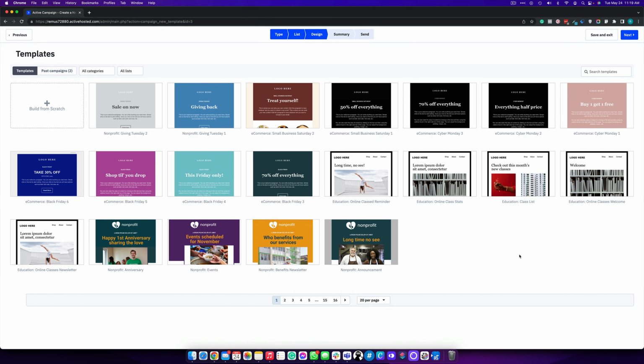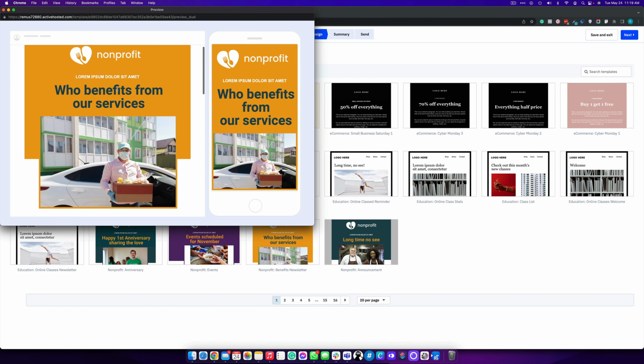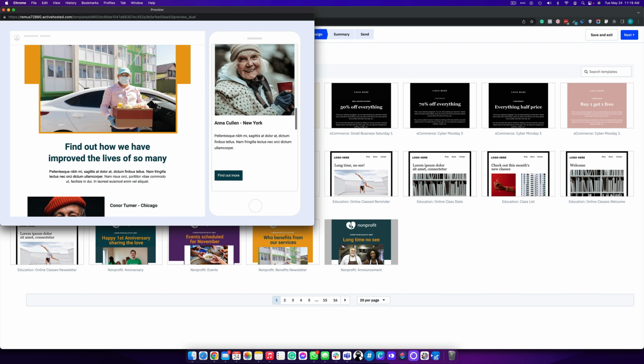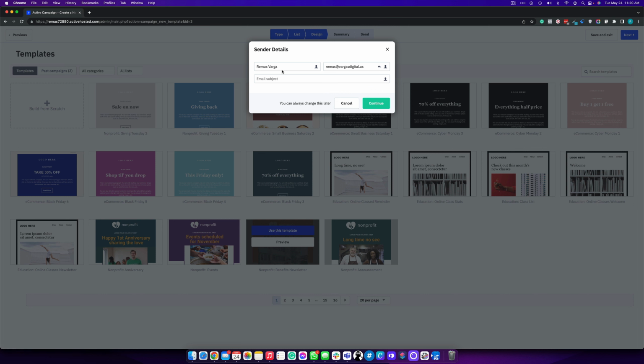Obviously, I can choose from an already pre-made template, which, if you don't have a designer on your team, you could easily do, because they have beautiful templates and they're free. And let's say we want to choose this one over here. You can also obviously preview them. You can see how it looks on desktop and mobile. So let's say we choose this one, or you can obviously start from scratch.